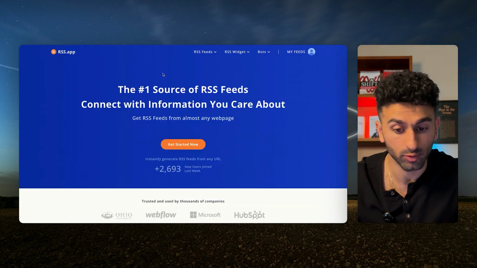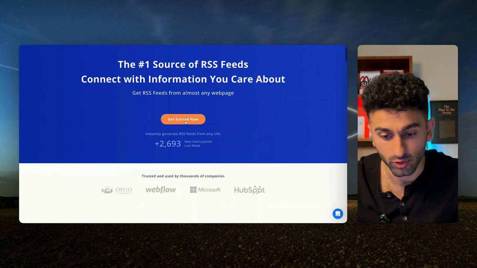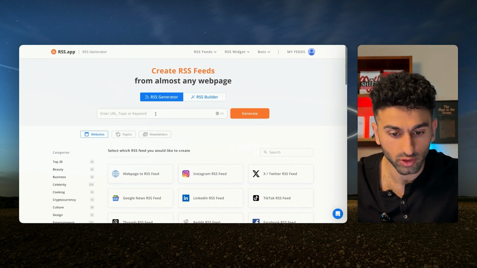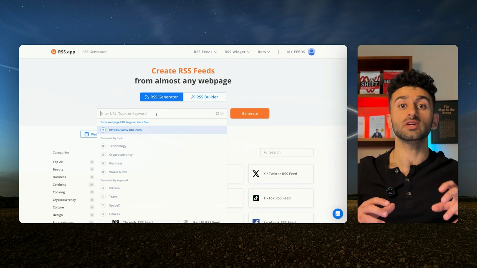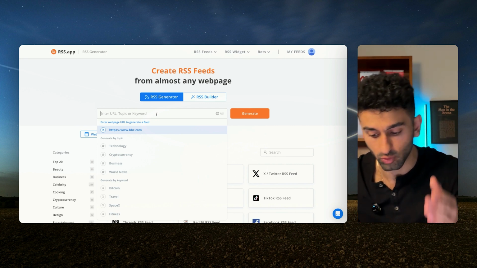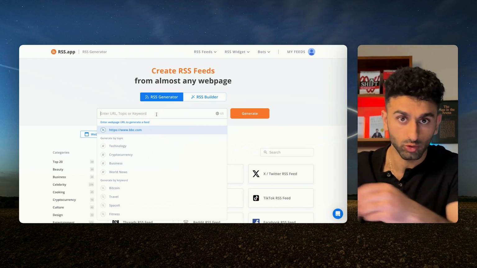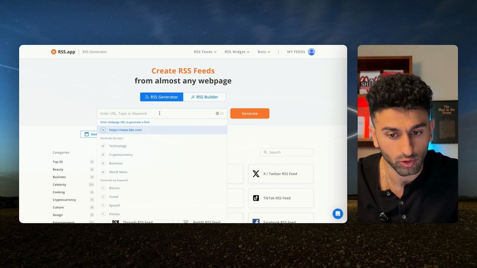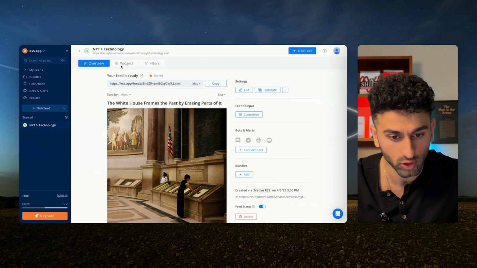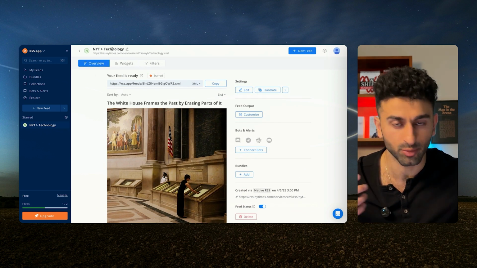This is a tool, if you've never used it before, it's just called RSS app. You click Get Started Now, and it'll have you log in, create a new login. And then you can essentially generate an RSS feed, which is a syndication of articles of a specific topic or keyword or a particular web page that you just want to pull data from. And so the way that we set it up is that we have just brought in any sort of New York Times article that is related to technology. It's a very broad topic.